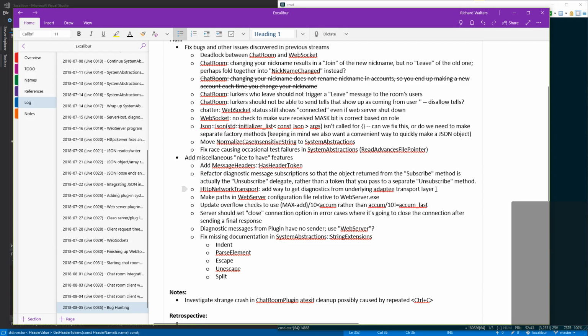Because why do this one only to have to immediately refactor it? So let's do the refactoring first. The idea is right now the subscribe methods for diagnostics return a token, and then you have to call another method called unsubscribe and pass it the token. The refactoring would be, instead of getting a token, you just get the delegate that you call to unsubscribe later. So the token becomes the unsubscribe function itself.